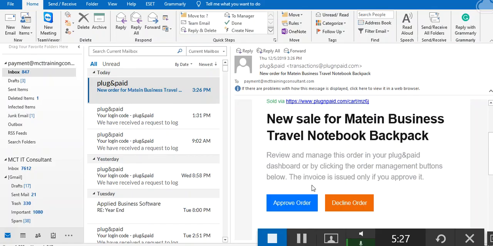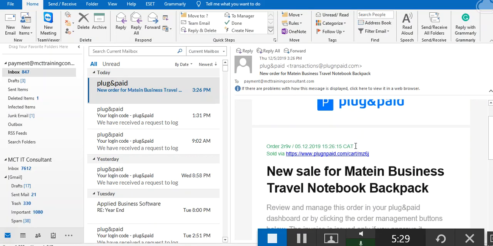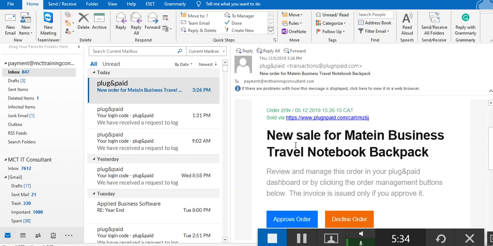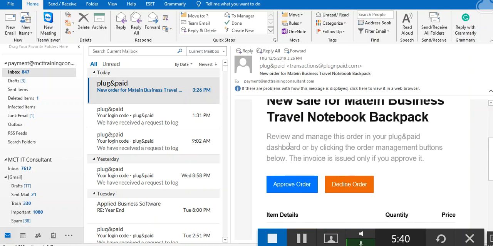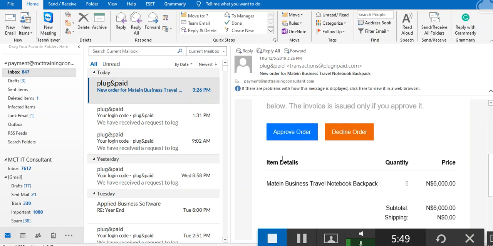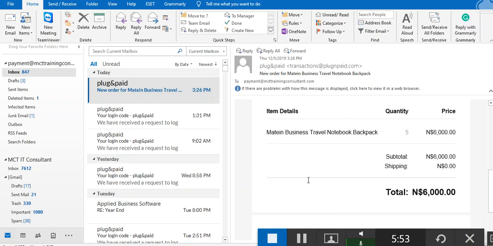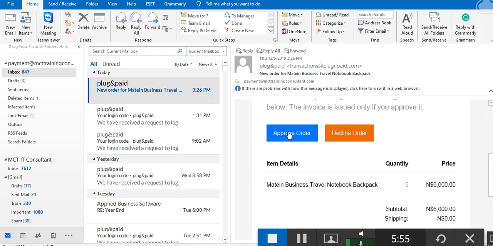Okay, so that's my business account where my Plug and Pay is connected to. So I received an order. It says a new sales order for this business travel bag review. So I'm going to approve this order. If you notice the review here, it says by clicking the order management button below, the invoice is issued only if it is approved. So I want to approve the order so that an invoice will be issued to the client. So I'm going to do that by clicking here, and the order will be approved.